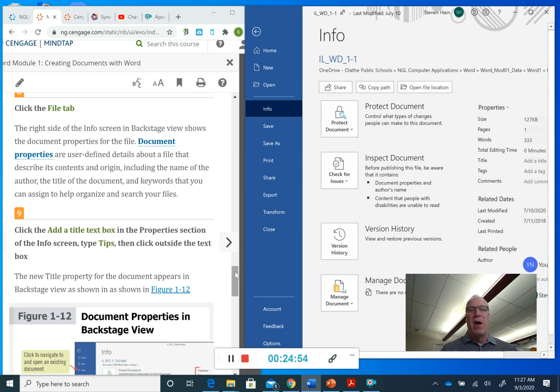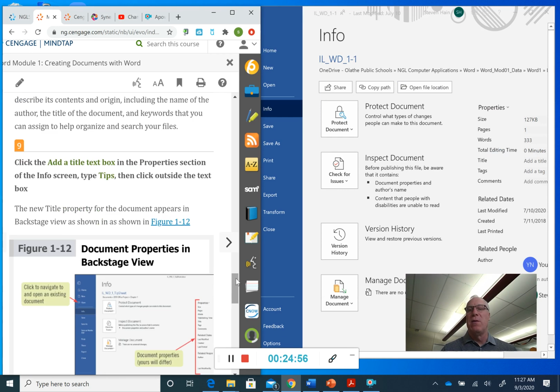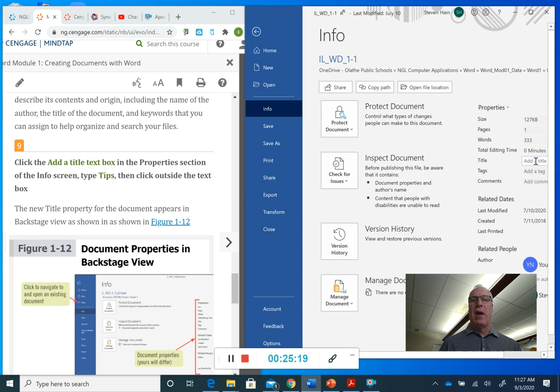These can be defined so that you could put in search criteria that if you wanted to go and find a document, maybe we put in Microsoft Word if you want to search for all the files that you created in Word, or computer applications if you were searching for documents related to computer applications. All right, so step 9 says we're going to add a title box in the properties section. So if you come over here, you'll see that you've got a title line right here. We're going to add a title by left clicking over there to the right of it, and we're going to type tips.